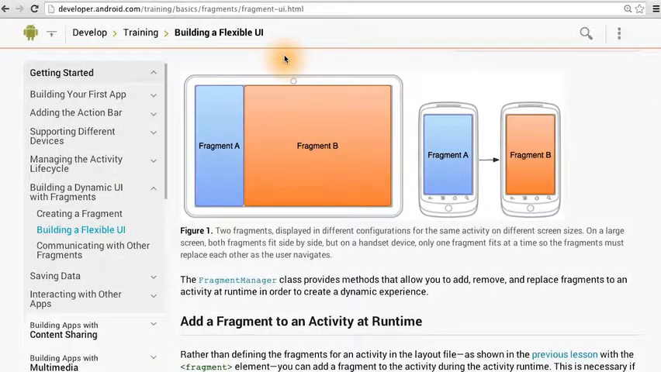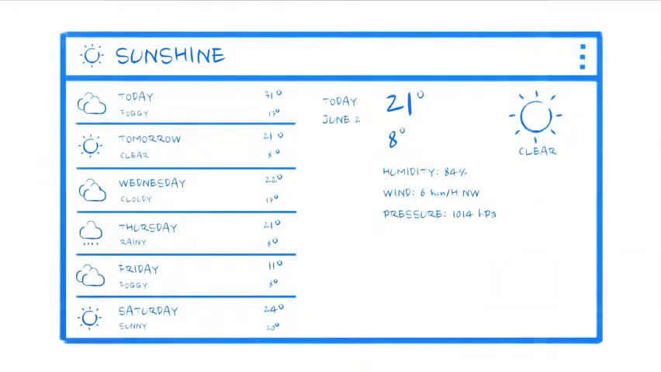Here's another way to visualize it. On the tablet, we have two fragments side by side under one activity, and then on the phone, we have the first activity containing the first fragment. Selecting an item will launch the second activity containing the second fragment. We're going to break this up into multiple coding tasks until we build up the final layout.